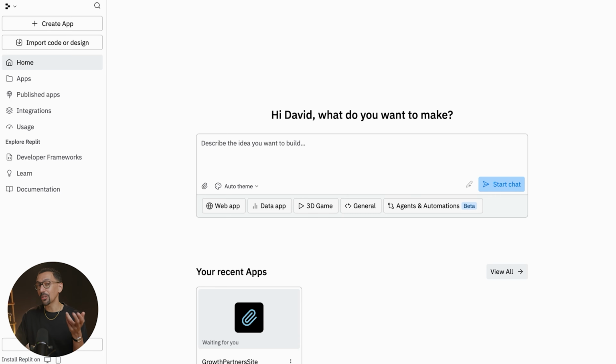Let's get started. Once you create your account with Replit, you will see a screen that looks something like this. In the middle of the screen, you see the creation zone. This is where you could start on any new project. This is where we will put our first prompt to get started with building our website.